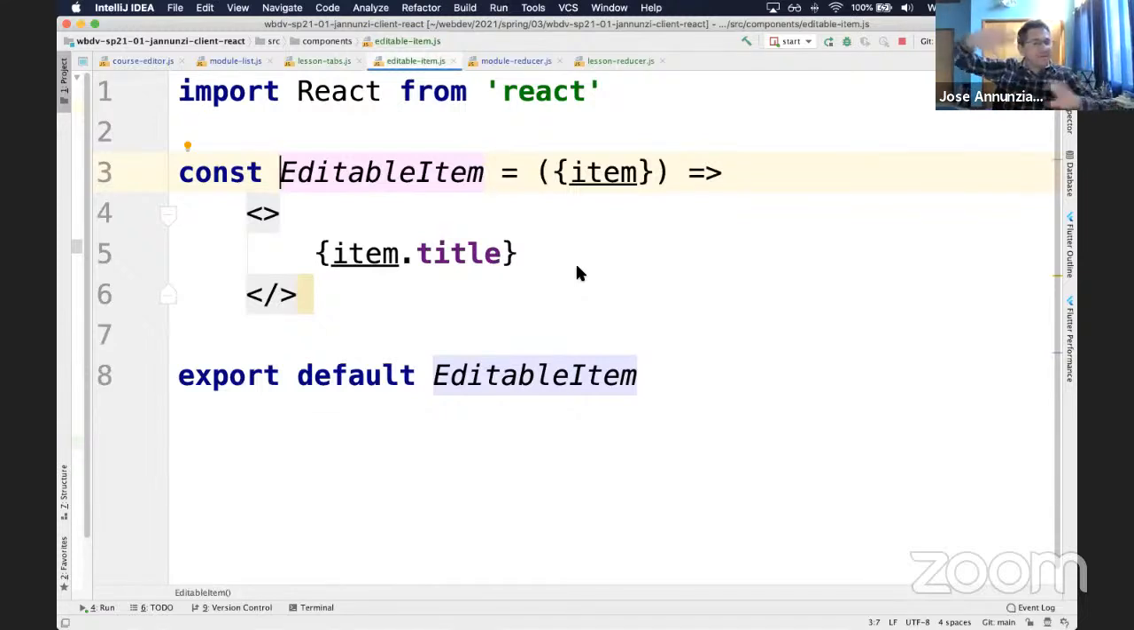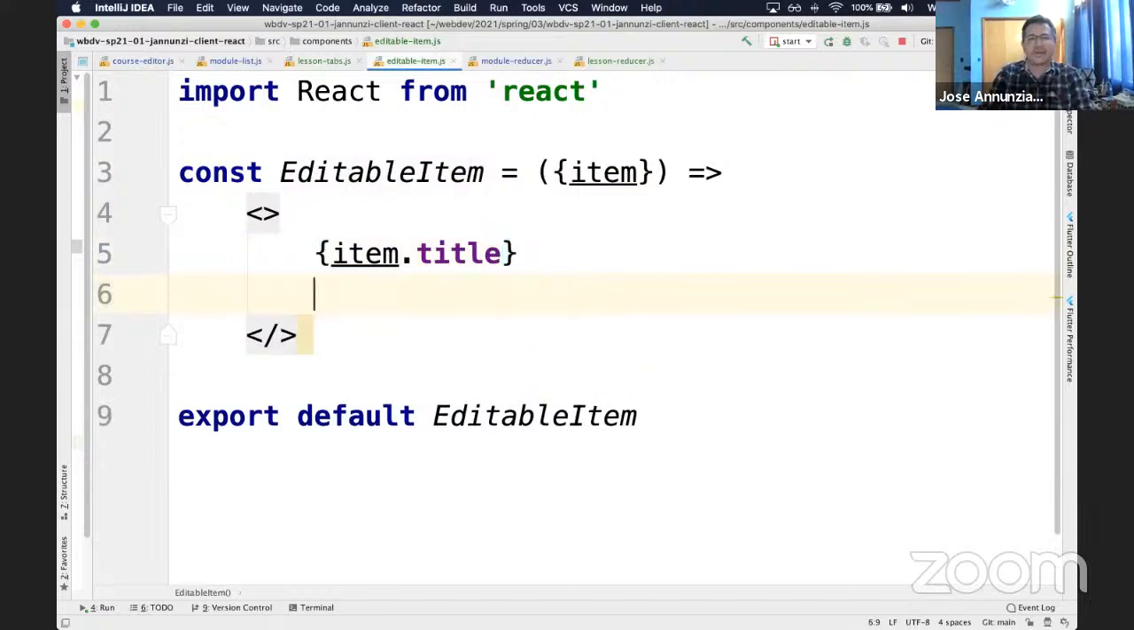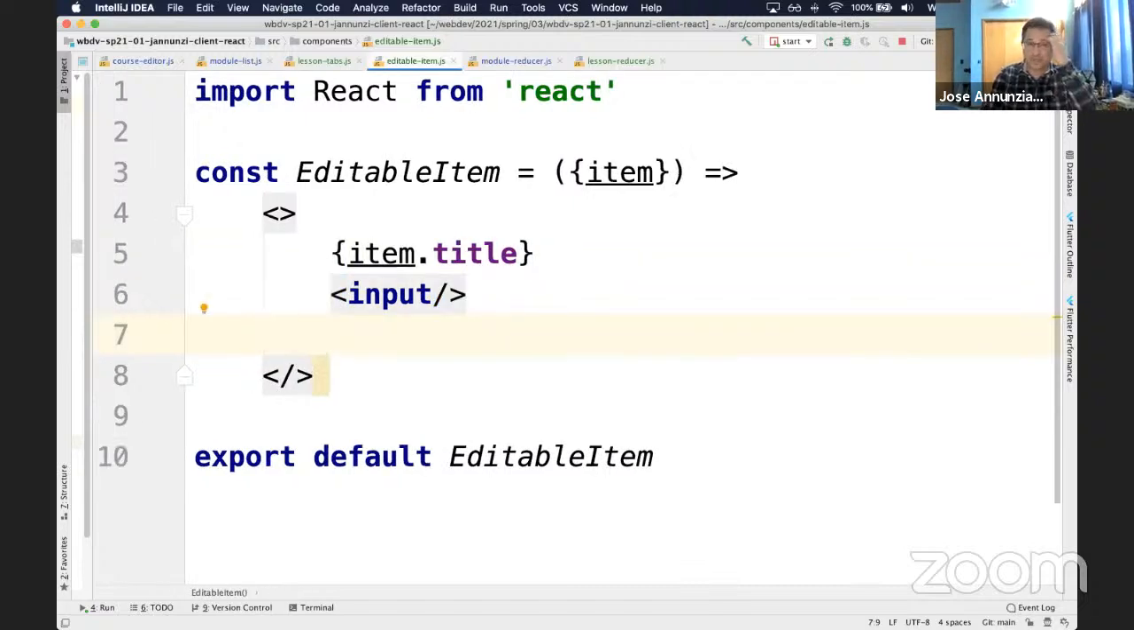But because you have this editable item, now whatever I do to this editable item happens to all the lessons and the modules and the topics everywhere. For instance, what I would like to do here, maybe I want input fields. I want buttons. So let's add them. We need an input field. What else do we need?